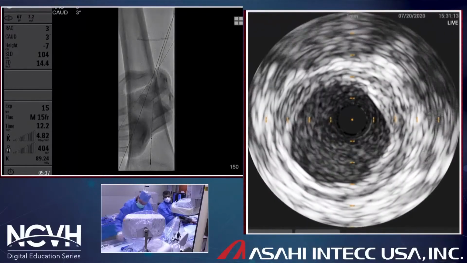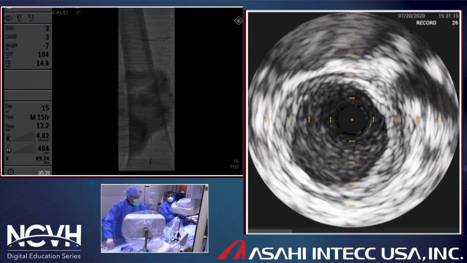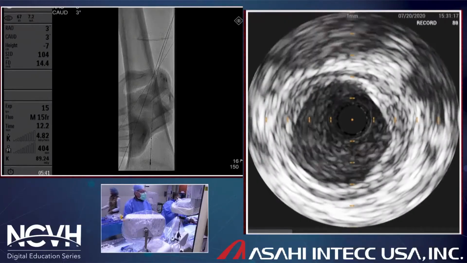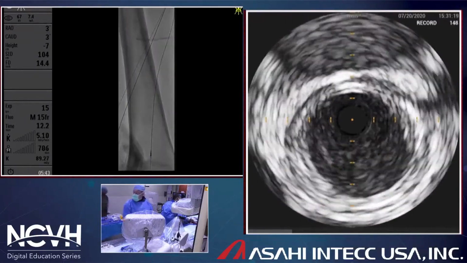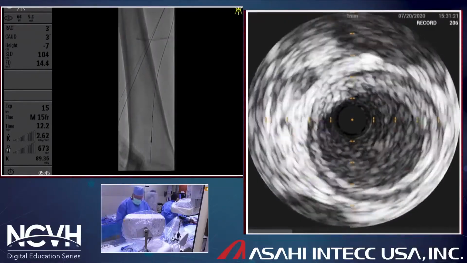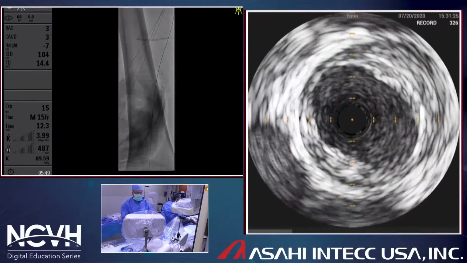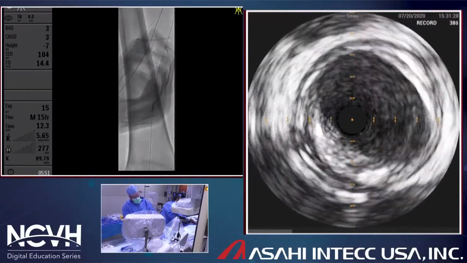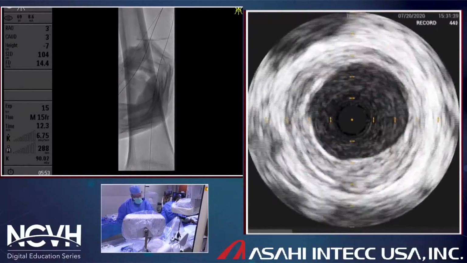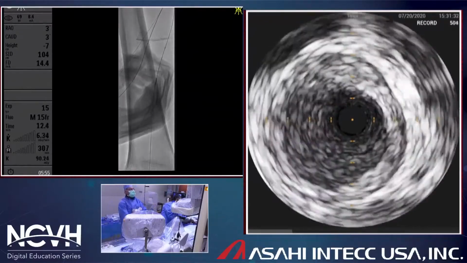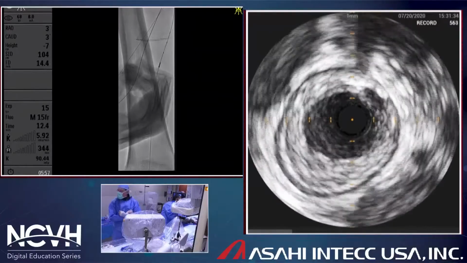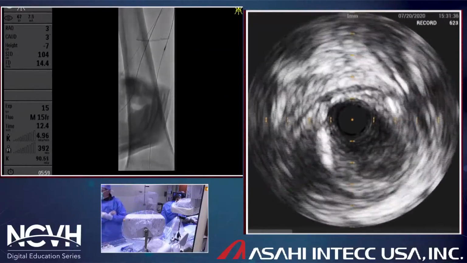So this is us taking the IVUS. We start from the popliteal artery segment, and the pullback will be performed slowly. It's a very well sized. You see a circumferential plaque there, not a lot of calcium. So we see that it's been a pretty clean cross right here.